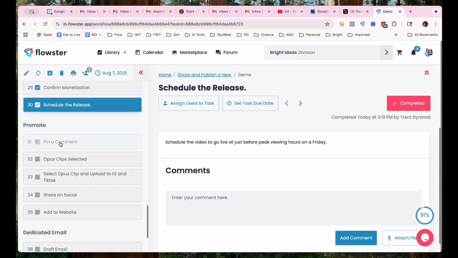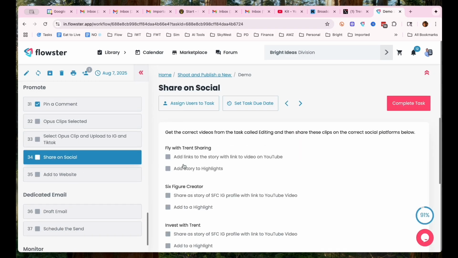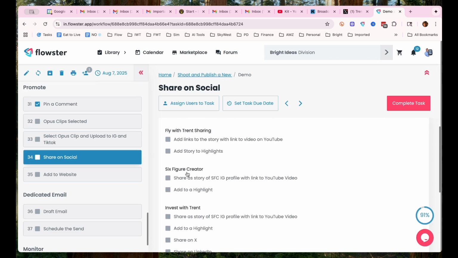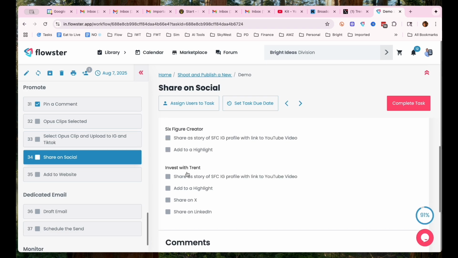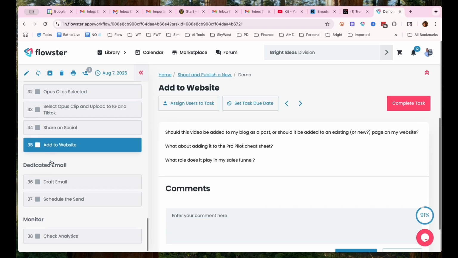And then after it's been released, I can assign this to myself here and give it a due date to match the release date. So then I get a notification from Flowster telling me to go pin a comment. These are for my editor here. He'll use another AI tool to make a number of other short clips. And then this is my reminder to share them on various social channels. So you can see Fly with Trent, Six Figure Creator, and Invest with Trent, the things that I need to do. Here, if I want to add it to the website someplace, that's my reminder to do that.